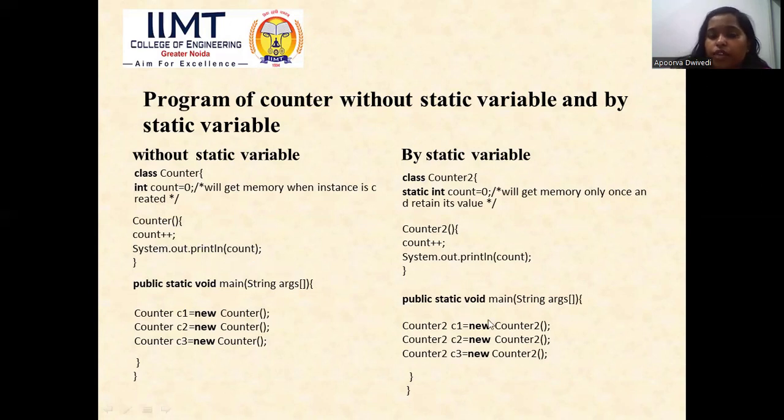Now if we are talking about a static variable, it will count the number of objects. How will it count? The name of the class is Counter2. Now the count variable is static. Static means it will get the memory when the class is loaded. Now the class has been loaded, so whether we have created C1, C2, C3 doesn't matter to the count.